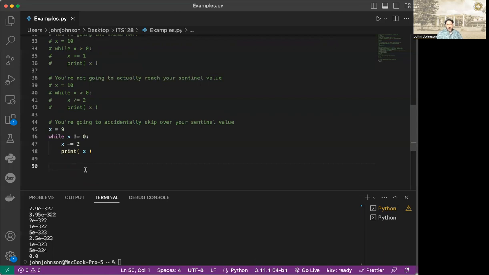But then you realize, oh my gosh, I'm starting with an odd number. I'm not going to hit 0, which is even. I'm going to just go right by it. I'm not going to hit my sentinel value there. So this is something where you would probably not want to check equality, but maybe do relational, like less than, while x is greater than or equal to 0, something like that.